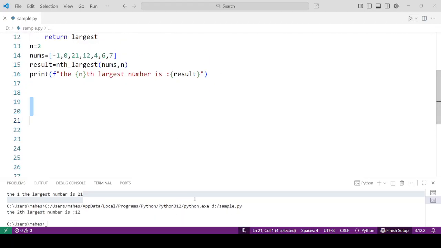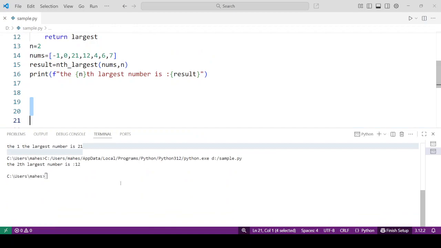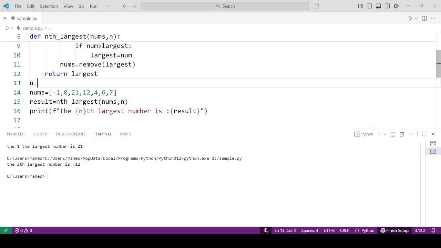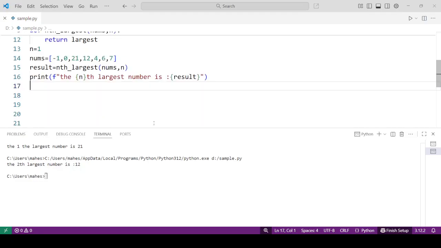So the second largest number is 12. If you observe carefully, the second largest number is 12. So I change the position. Let's say I want first. So the first largest number will obviously be 21. You will check that the answer is 21.